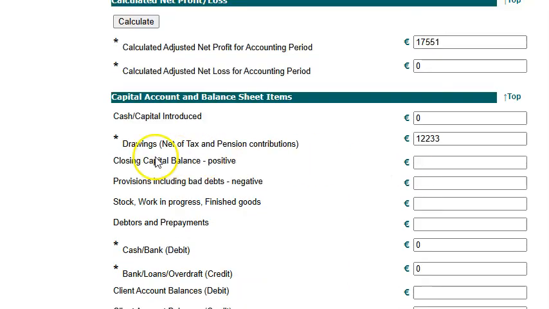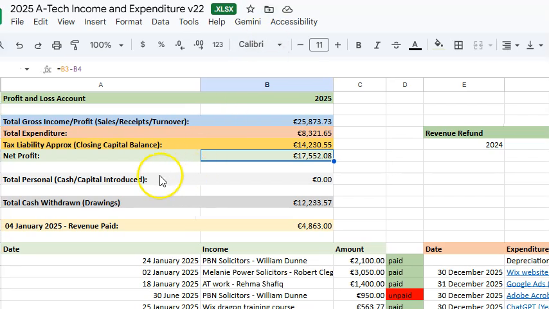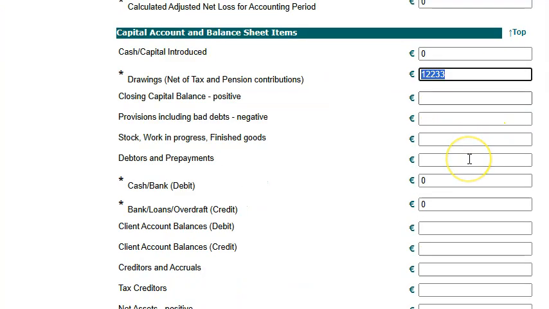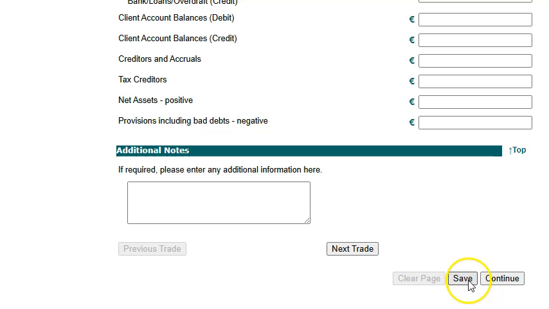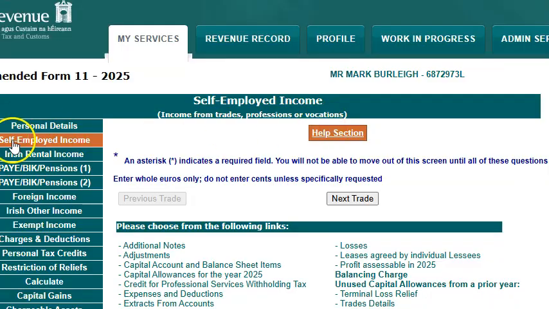And let's go down here then, drawings. So again, we're going back to reference. Where are my drawings? Well, my drawings are total cash withdrawal 12233, and that's it. So you press save and then you continue. So that is the section on self-employed.